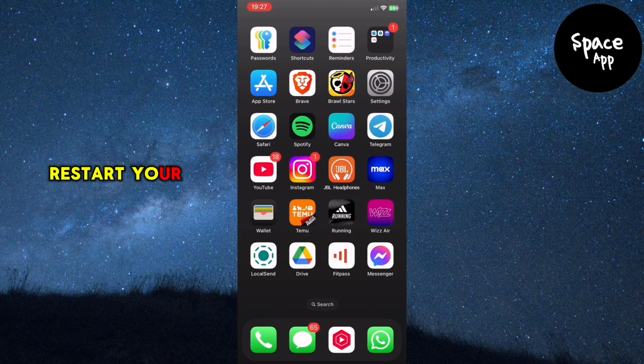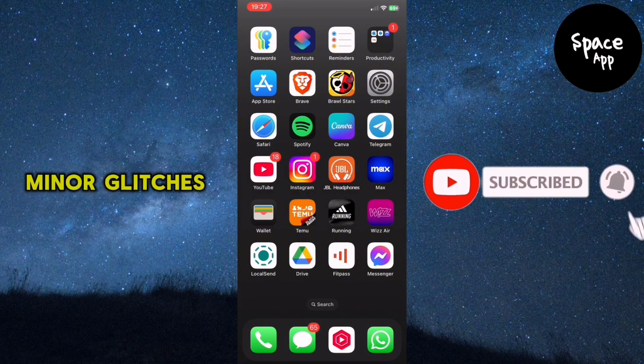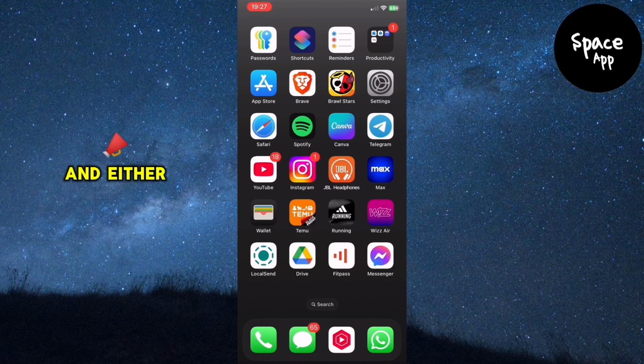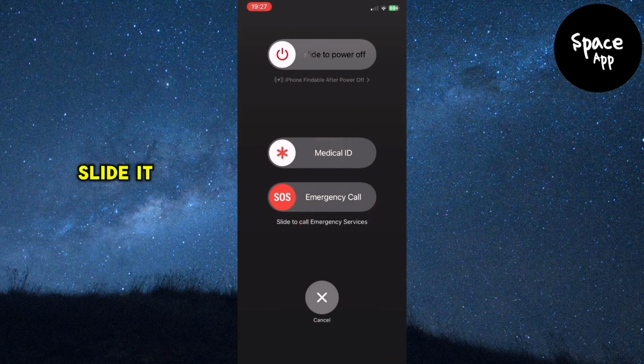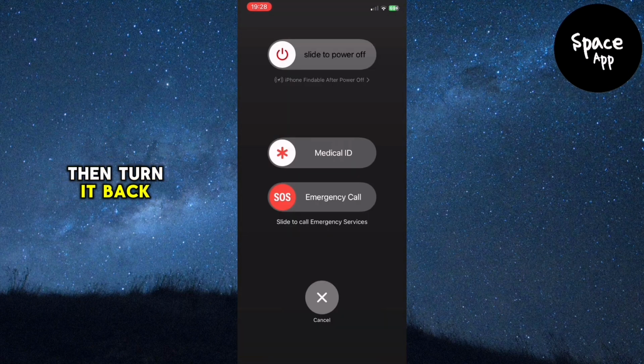First, restart your iPhone. It's a quick and easy step that can clear up minor glitches. Just press and hold the power button and either volume button until the power off slider appears. Slide it to turn off your device, wait a few seconds, then turn it back on.